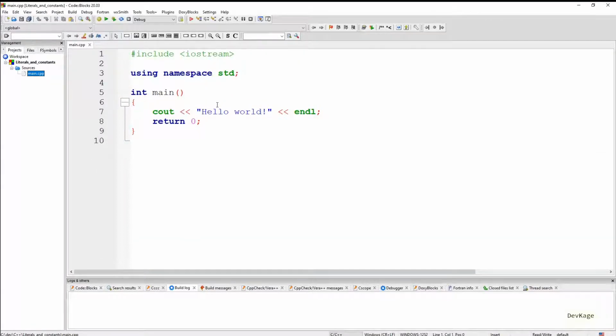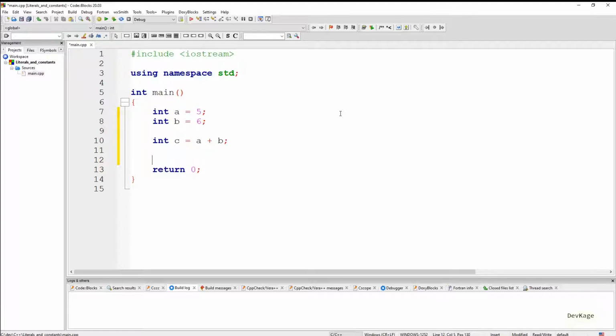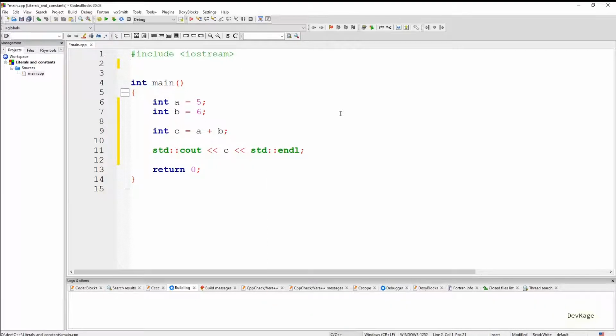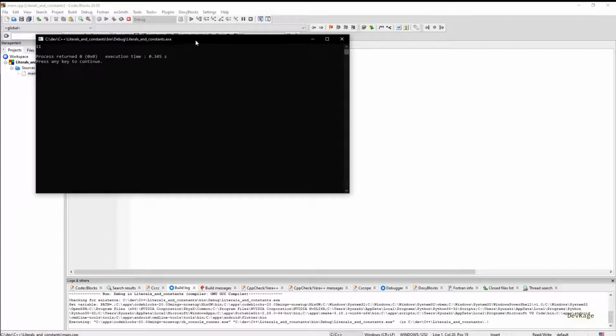Okay, so now let's see the code that we used for adding two numbers, which was int a is equal to 6 and int b is equal to 6, and then we stored the answer of a plus b in a new variable called c. So this will be int c is equal to a plus b, and then let's print the value of c using std::cout. Let's run this and make sure that everything is working fine.